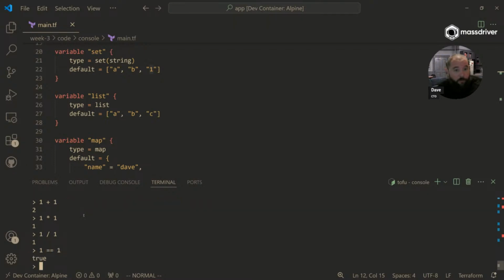You'll see we get the Boolean true. If you say 1 does not equal 1, you'll see we get the Boolean value of false, right? So these are your two equality operators. These are really good to make sure that things are working the way you expect, or that values are what you expect as you move things around. Maybe you have a condition, which we'll get into a little bit later.